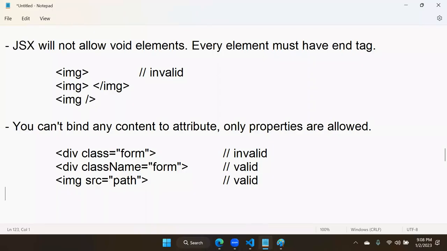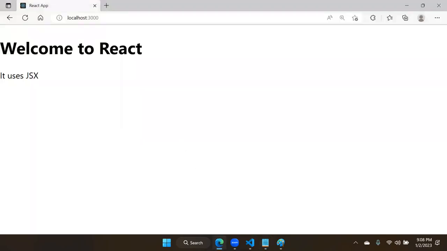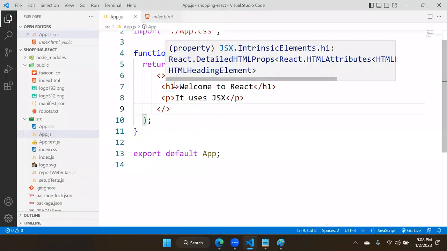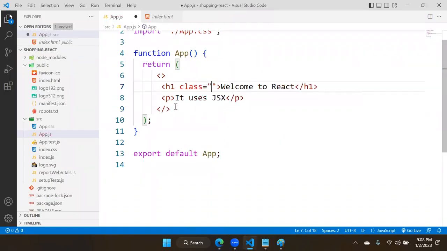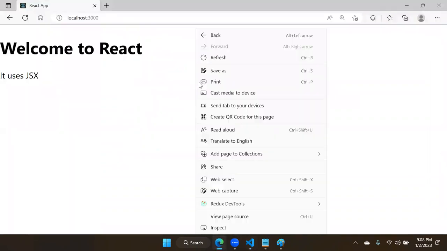But some properties are not valid. You have to change the names. That we will see. So you cannot bind anything. For example, suppose I want to bind some CSS here. I am just using class, class is equal to some name, some form like that. But actually, there is no class applied. You can see nothing is showing here.